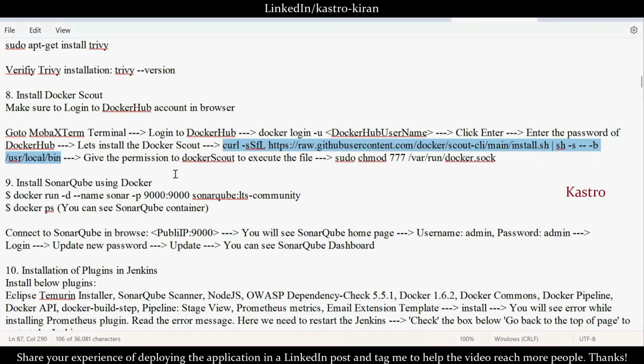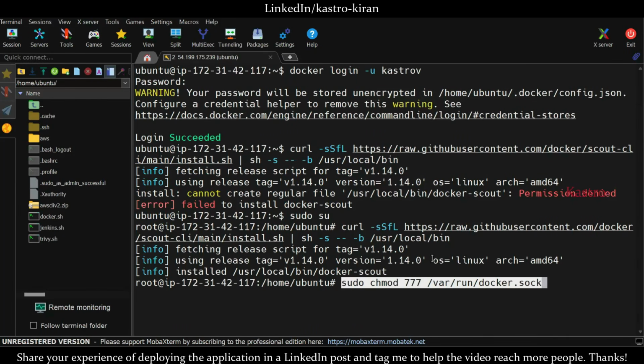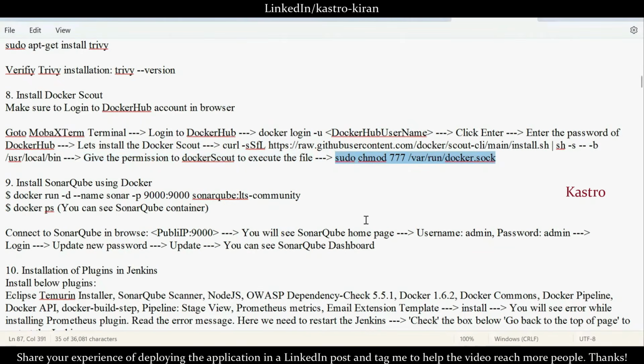Once that is installed successfully, we need to give the Docker Scout permission in order to execute the file. For that, we will be using this command: sudo chmod, granting the Docker Scout file permission to execute. Let me press enter. That is also done. Right.